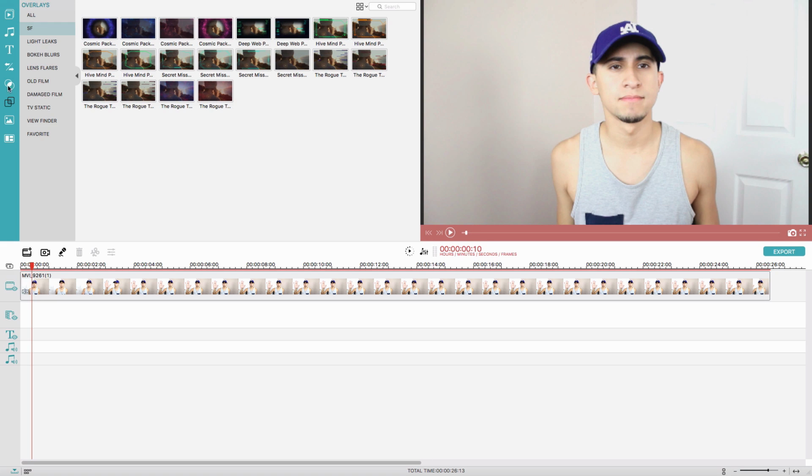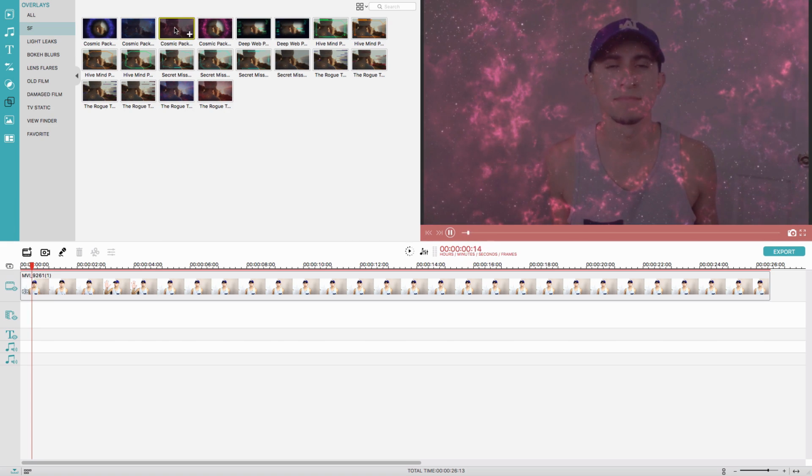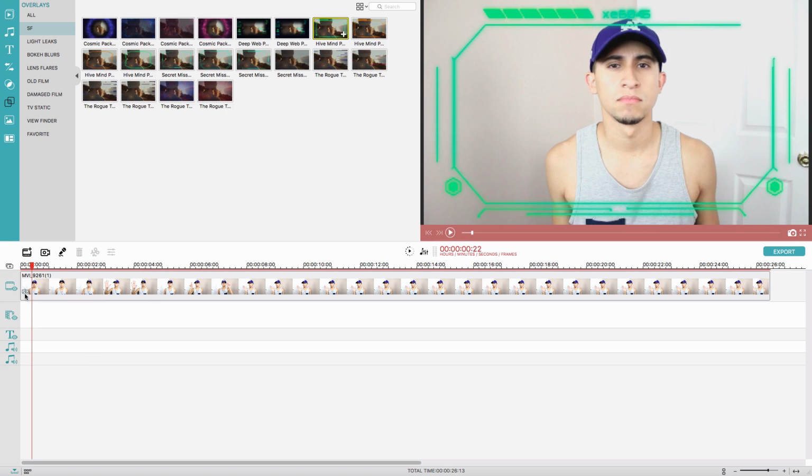Alright guys, once you go onto the overlays right here, usually it's going to take you to the all, but you want to go onto the SF for the Sci-Fi pack. Of course, it also includes the overlays for you. So this is where you start on your video, adding effects and choosing your theme. You can do this kind of galaxy looking one. They have different colors: a blue one, a red one, and also a pink one, like a pinkish red. I'm going to drag that right beneath the video.